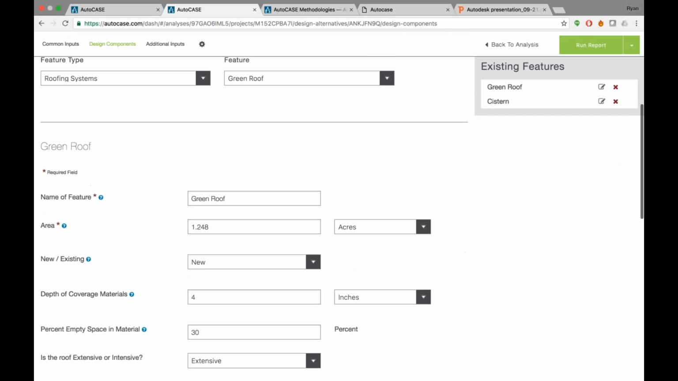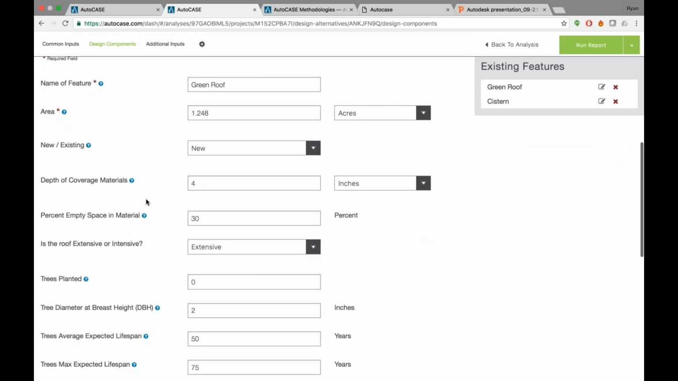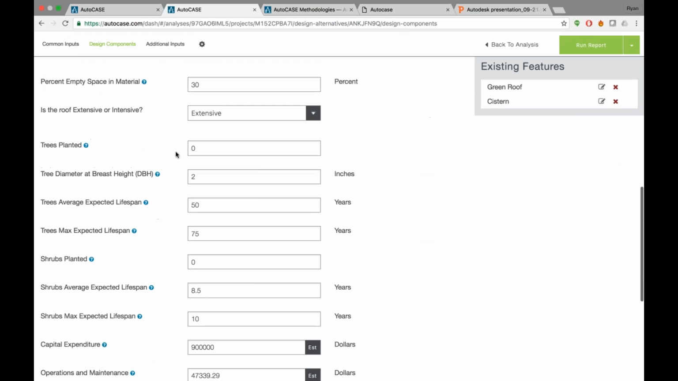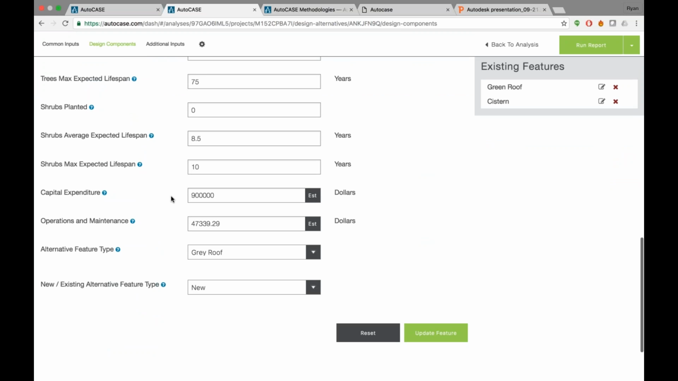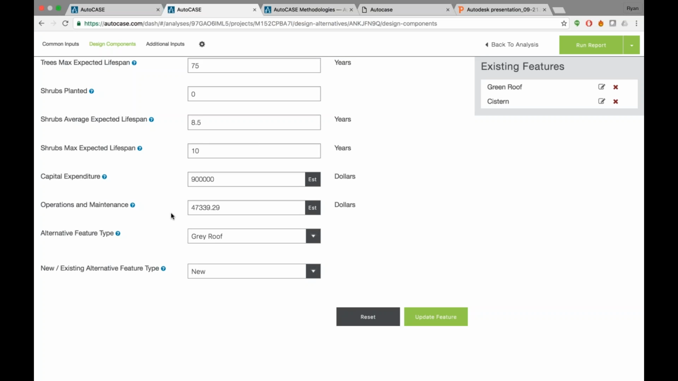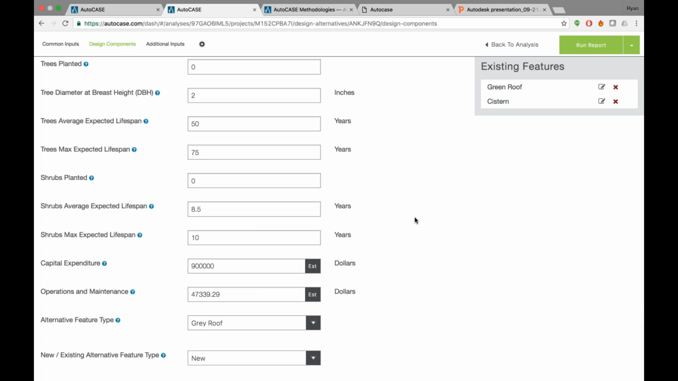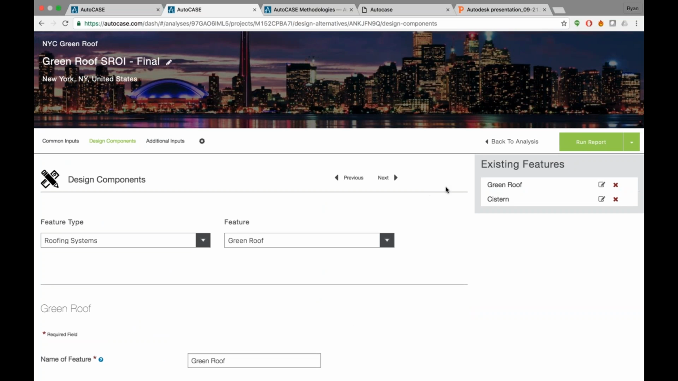So if I click edit here, I can see we've got a 1.2 acre green roof with about 4 inches depth of coverage materials and about 30% empty space. And then they've input their own capital expenditure estimates here of about $900,000 and about $47,000 a year in operations and maintenance costs. One of the things I want to mention before I run this analysis is there's 2 different ways that you can run an analysis.